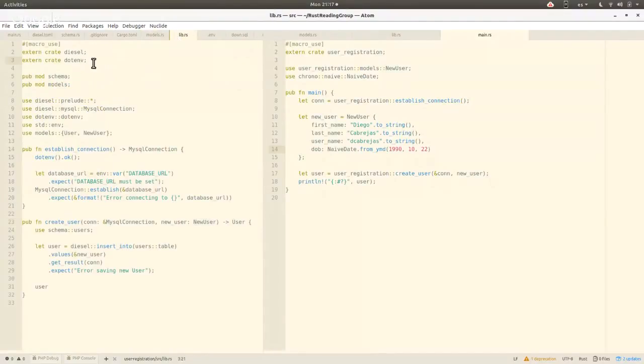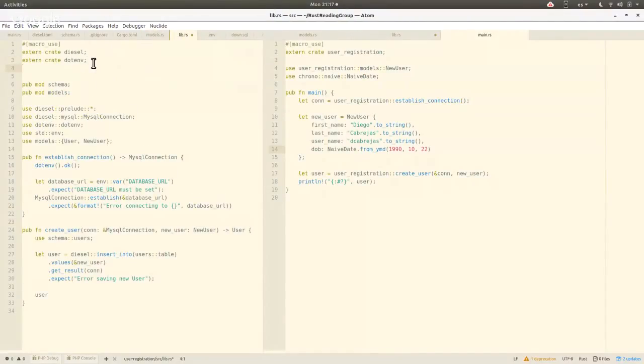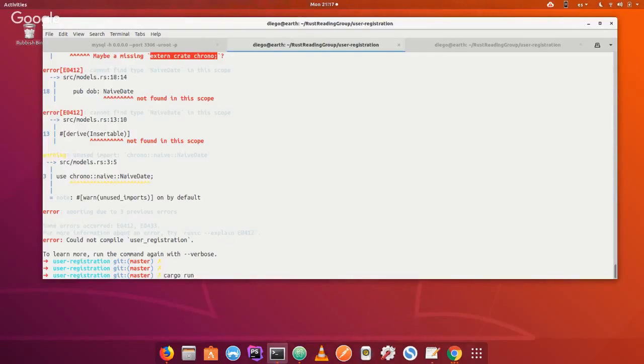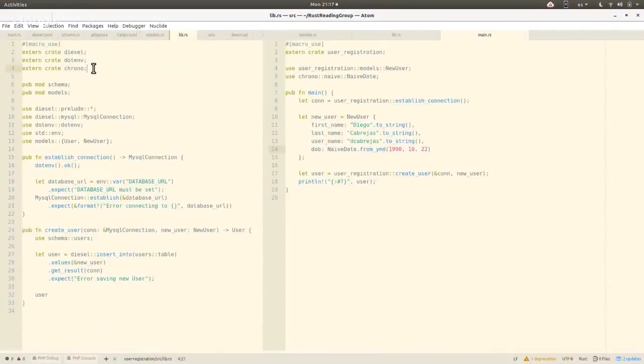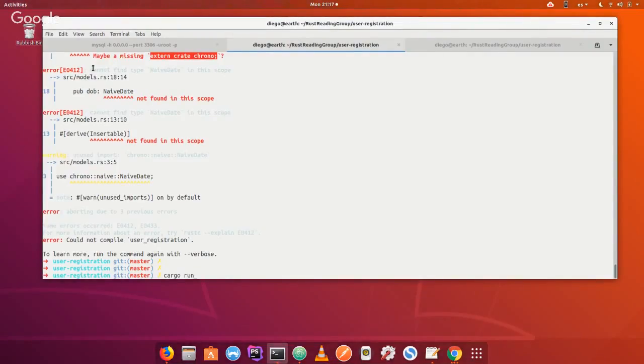In your library file, you need to say, hey, we're using chrono actually. We're not just referencing it, we're actually importing it, like proper Rust developers. Is it Chrono? Yeah, it's just chrono. I just need the from bit.